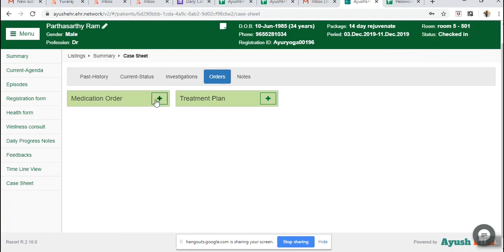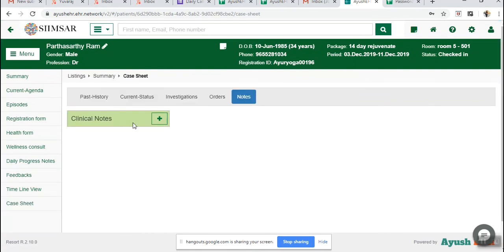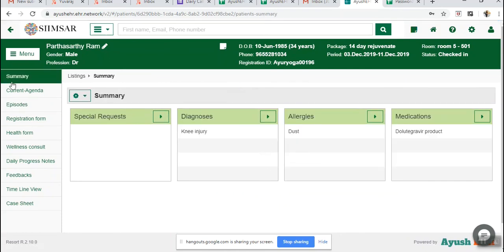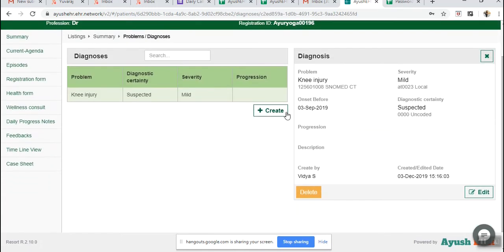So orders, again, medication orders and treatment plan can be mentioned. Since we have already mentioned that, it is available on the screen. Any special notes from the doctor's end can also be mentioned here. So if you can see, apart from all this, there is an option of summary. This gives you an overall figure of the information which you have fed in each form. Once you click on this knee injury, you will get detailed information like the problem, the severity, everything.